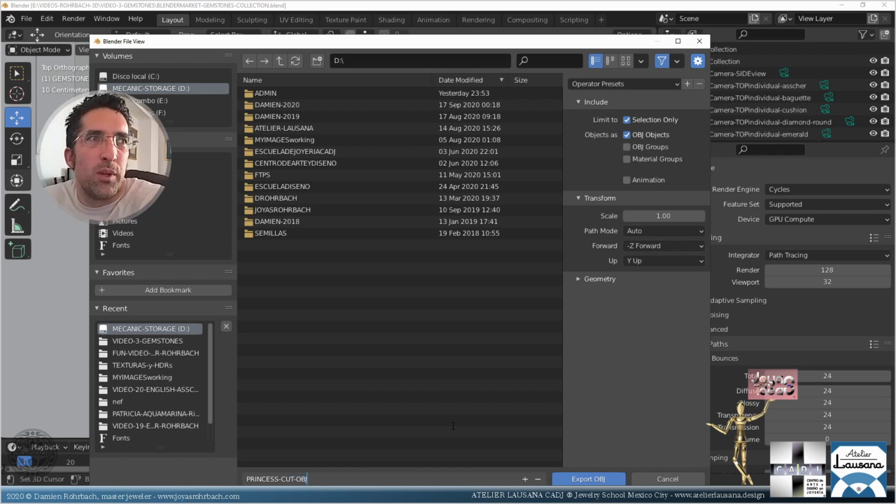Obviously the system is going to add the extension on its own, but most of the time I put the file format in the name, because it's easier to find when you're browsing a lot of files. Don't forget selection only. The first main difference between STL and object files is that exporting with the object file, you can export the material, and that's pretty good.